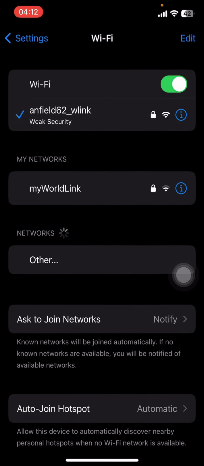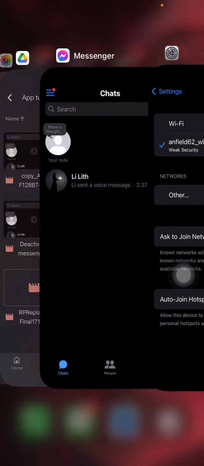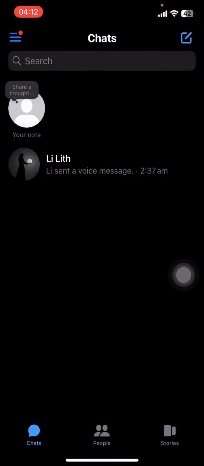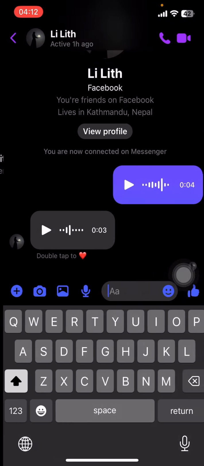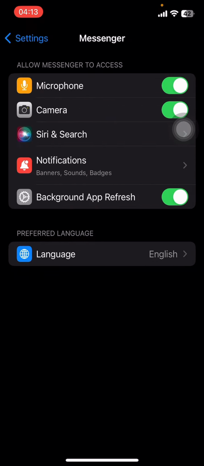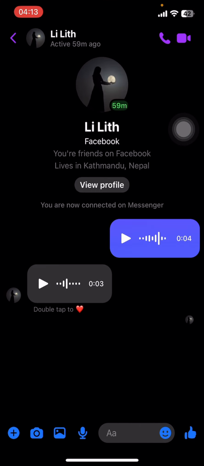Now, another step is to make sure you have a stable internet connection, because internet connection can play a major role in the sound and video quality. Want to check internet connection? Go to settings, then select Messenger and make sure you've given Messenger permissions to use microphone and camera.